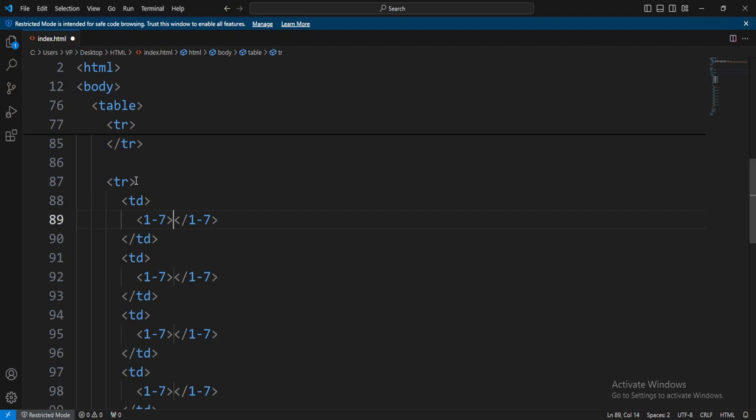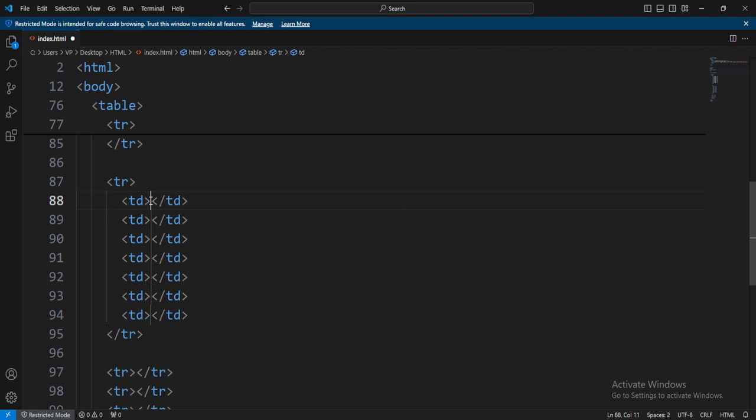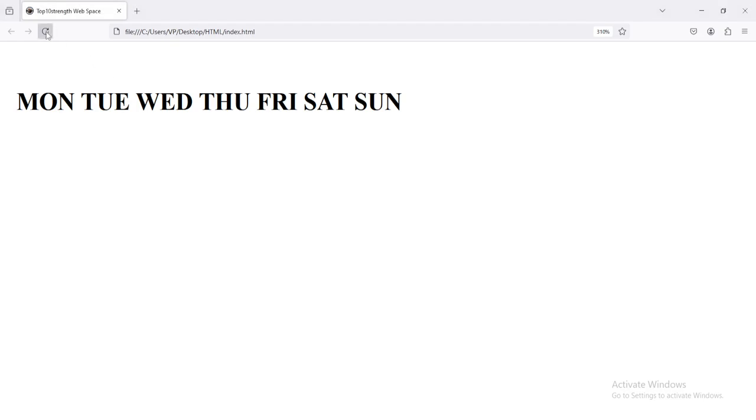I think it's not reflecting. So quickly, let me just use this one only to create the 7. I want to use the shortcut before, so that's why 1, 2, 3, 4, 5, 6, 7. As you can see, we are having 7. Let's reload our document to see what's going on here. Can you see? We are having 7, right?